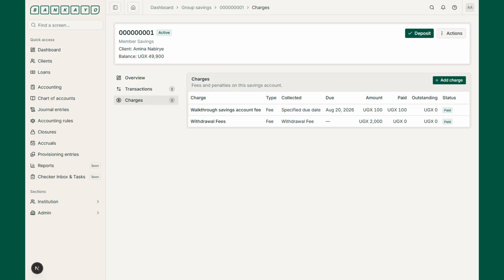Charges lists every fee and penalty on this account. Name, fee or penalty, when it is collected, due date, amount, paid, outstanding, and status. Outstanding means an amount is still due. Overdue means the due date has passed. Paid, waived, and stopped are terminal for that row.